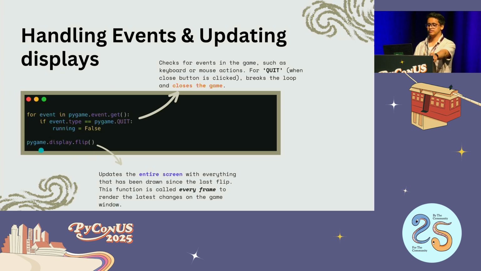And the last thing is handling events and updating the display. This is something new, which we didn't discuss. It's called flipping the display. What it means is that maybe at one point of the game we completely want to change the scene, what is happening.